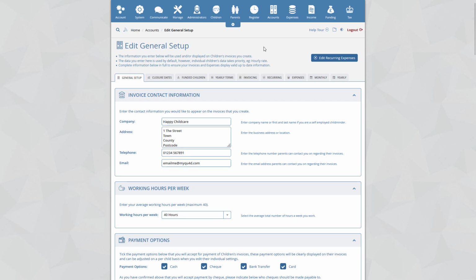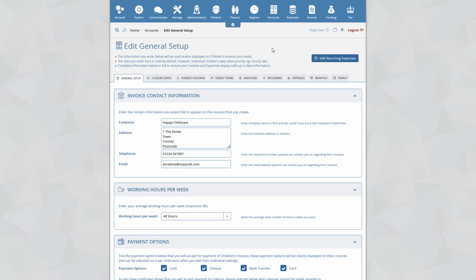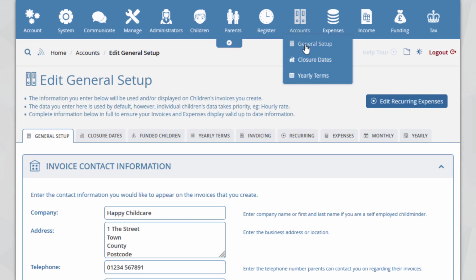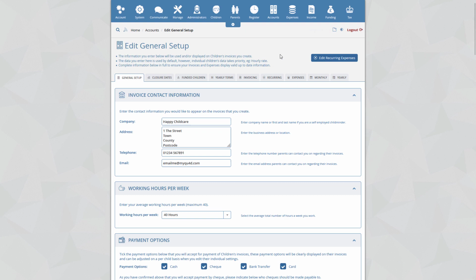The General Setup page on the system is the first page within the Accounts section that must be set up before attempting to set up invoicing or expenses on the system. The General Setup page can be found by placing a mouse over the Accounts icon and clicking on General Setup. You will then be taken to this page.